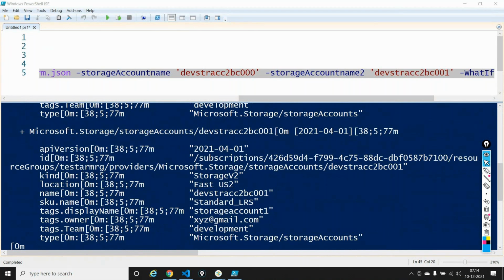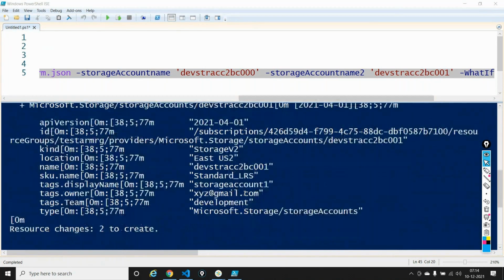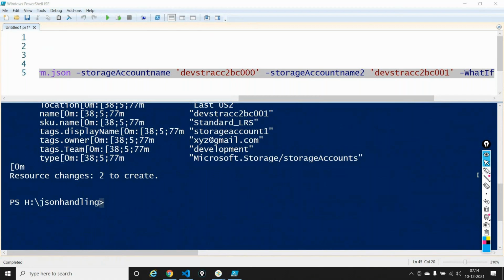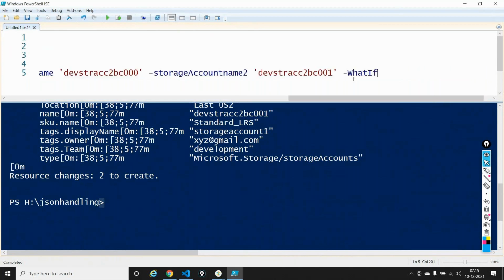Right? So it's saying I will go ahead and create 2 resources. It's saying 2 to create. These are the number of changes that you will be seeing. 2 resources to create. So I haven't created anything. And finally, when I'm satisfied with this, I'm saying, okay, fine, these are something that I'm creating. I'm not deleting anything. I'll say great. I'll remove this parameter known as what if. I'll now execute my script.